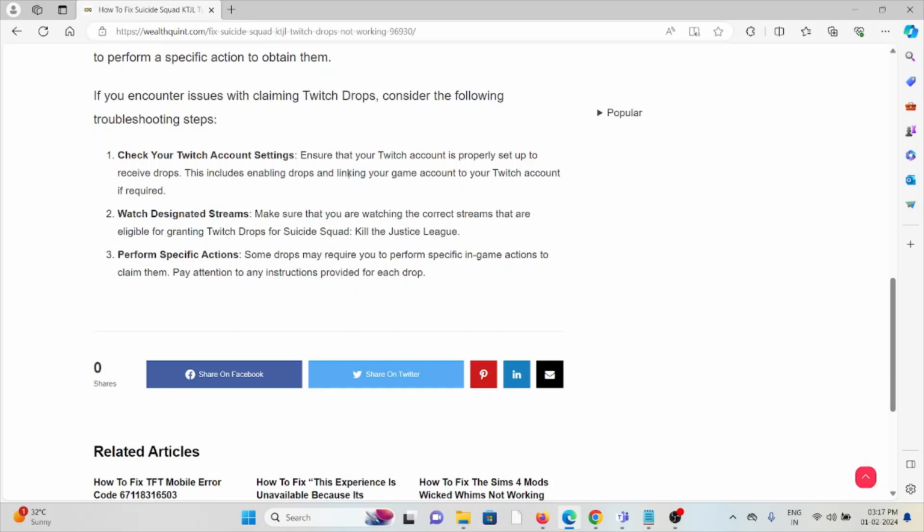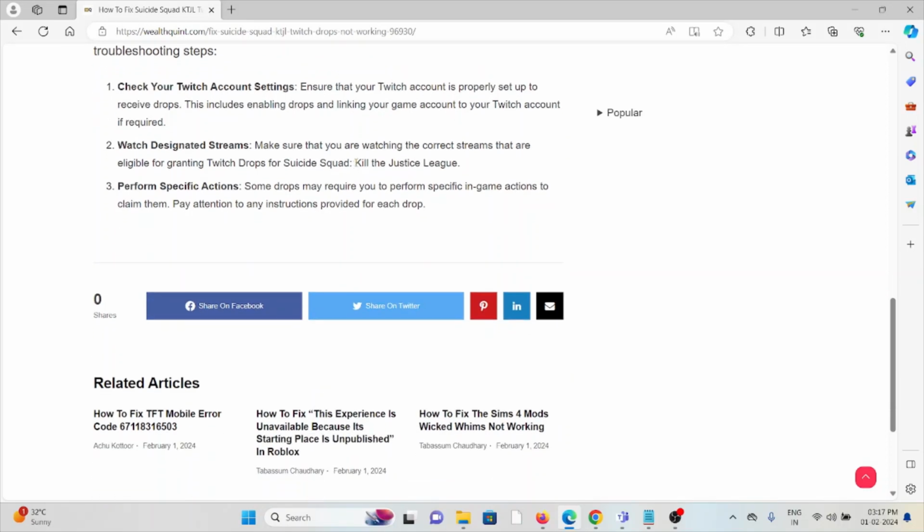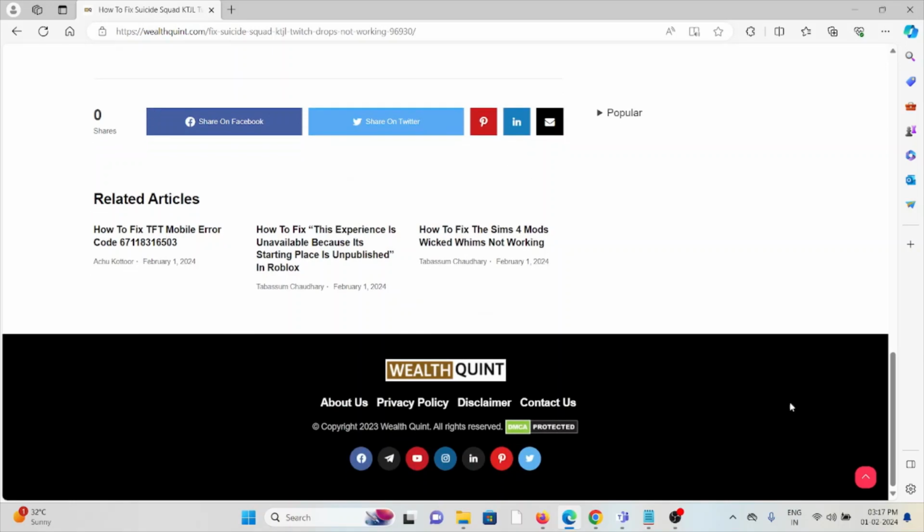Watch the designated streams. Make sure that you are watching the correct streams that are eligible for granting the Twitch drops for Suicide Squad: Kill the Justice League. Then perform the specific actions. Some drops may require you to perform specific in-game actions to claim them. Pay attention to any instructions provided for each drop.